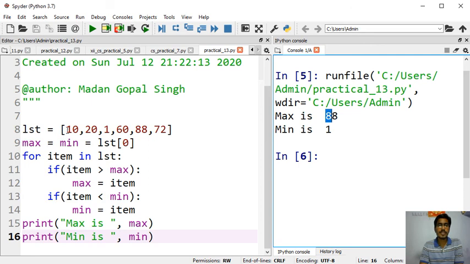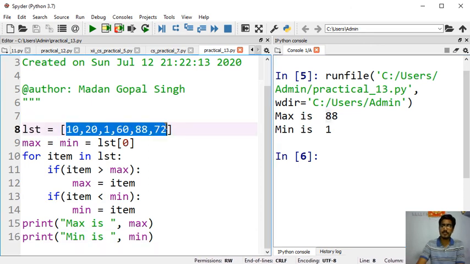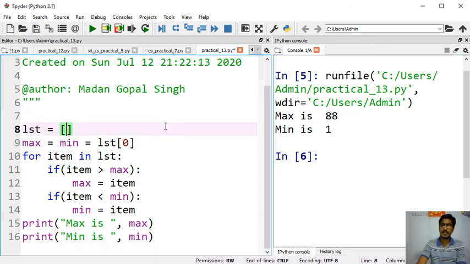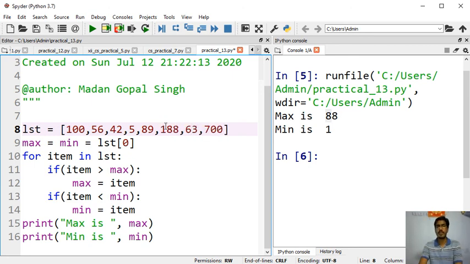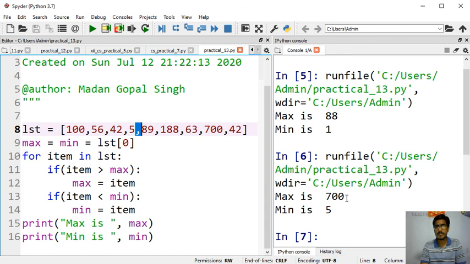Now let me try to change this list completely. Let me pass some different values. Let me pass 100, 50, 42, 5, 89, 188, 63, 700, and 42. Let's suppose this is the list. Now let me try to run this. It should print the maximum as 700 and minimum as 5. Let's try this. Maximum is 700 and minimum is 5. So this is how it is working. Very easy. You have got the idea how to solve this problem.